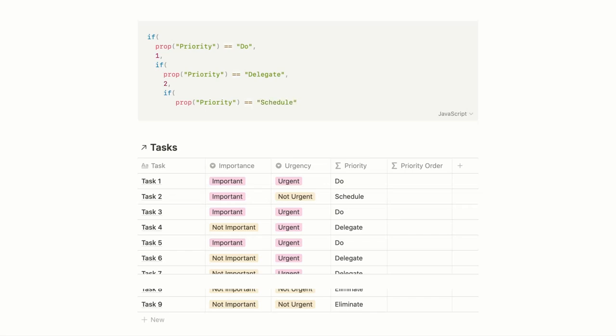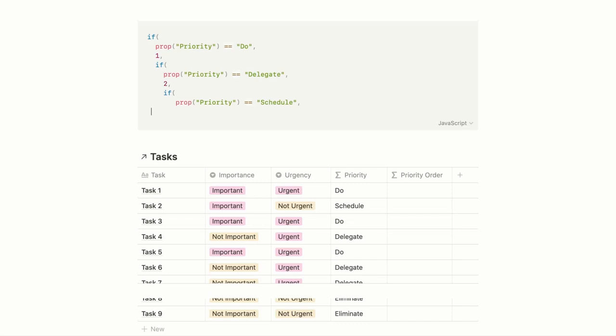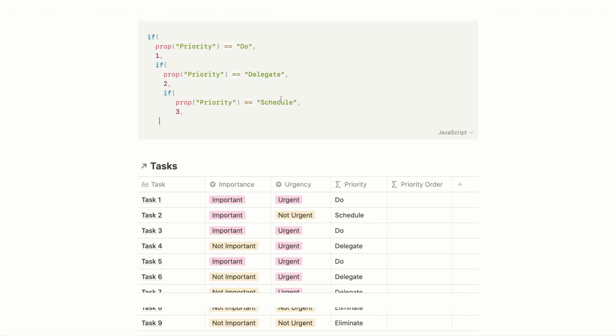And of course, this is always an ongoing tweaking process. You'll never write your formulas absolutely perfect all the time, so it's good for you to see these little adjustments that I'm making here. And so we're testing whether priority is equal to schedule, in which case we want to return a 3, and then we know that it's not do, it's not delegate, and it's not schedule. So we are going to return a 4.